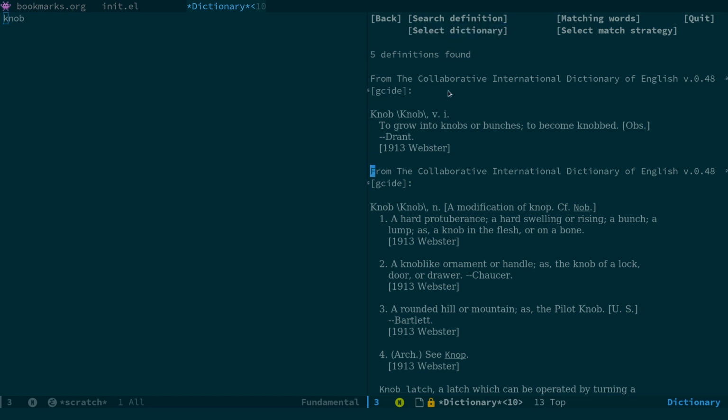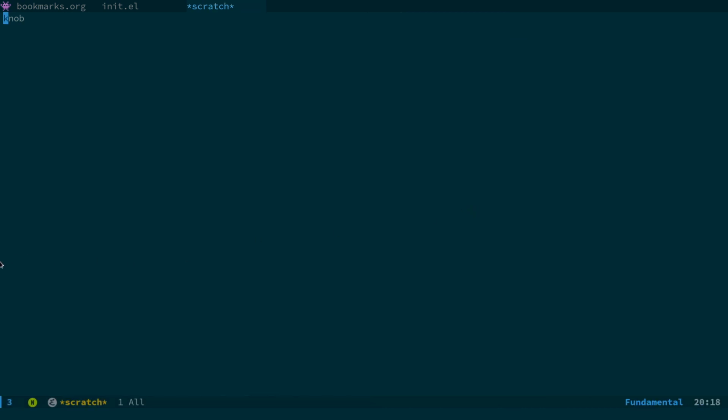You can see this now has focus. We can scroll through here. We can select a different dictionary, search definitions, that sort of thing. But this is really useful because by default the window would be split in two, and you would get a short buffer down here, which isn't very easy to read lots of text. So let's search for Emacs.